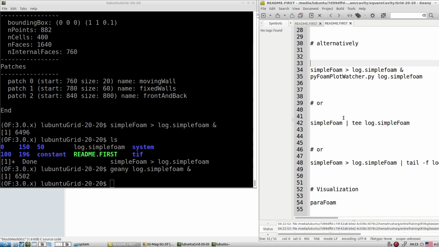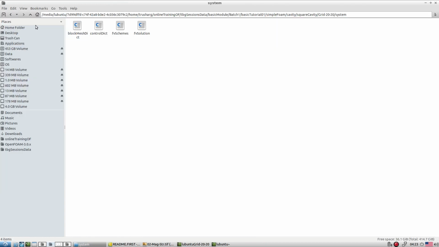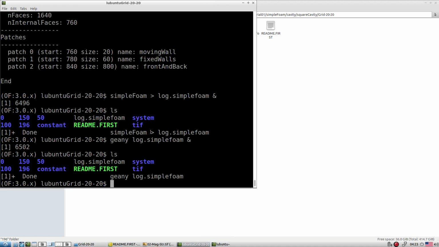Now let's say the simulation is over. Now look at our directory. I am going back to our folder. Previously we had a 0 folder and the other folders, but now after running you will get a few additional folders. This folder belongs to the backup, the intermediate solutions of your simulation.